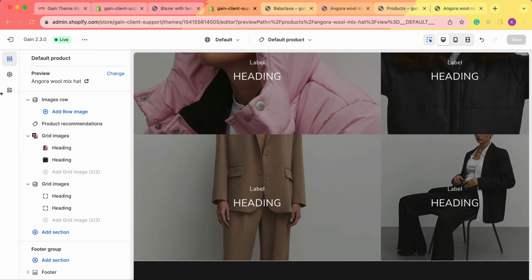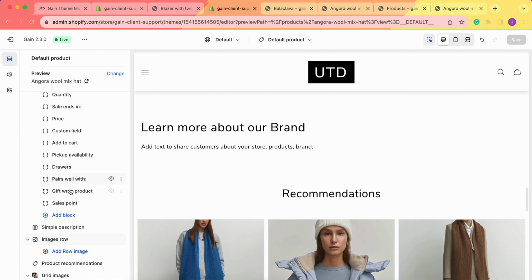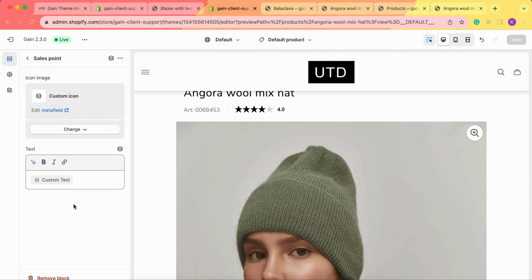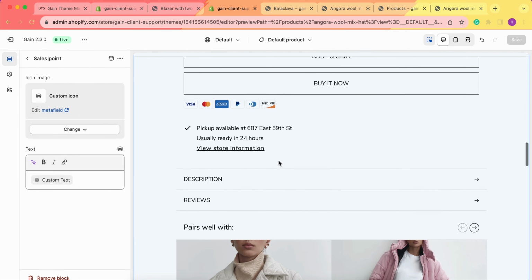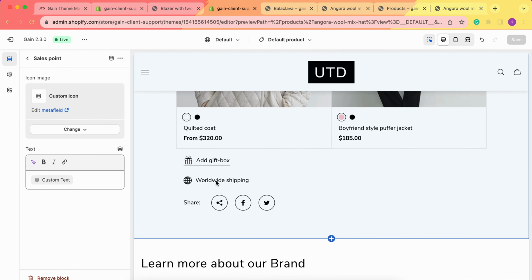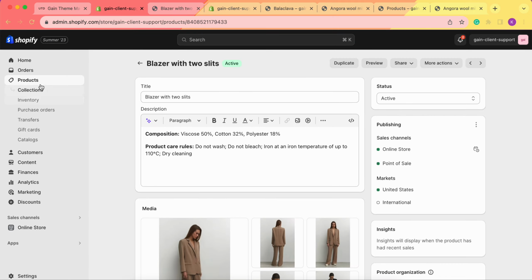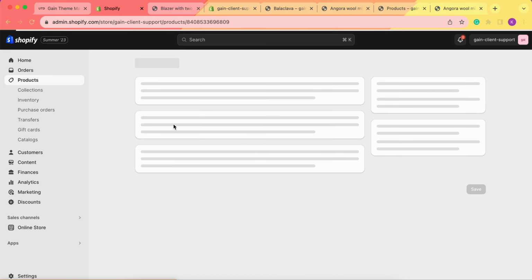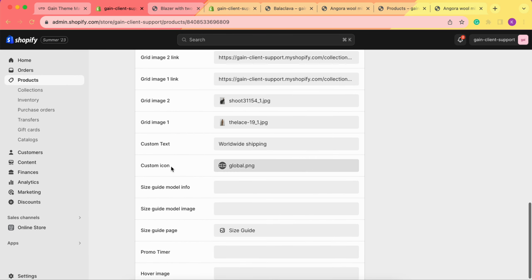So back in the customizer, for example, we have this sales point. This is just this icon and this custom text. You can also add this via Metafields, like here. We've already pre-prepared this section. As you can see, we added the custom icon and custom text. It was added with this product here. So as you can see, we have the custom icon, custom text Metafield, and we've added this information here.